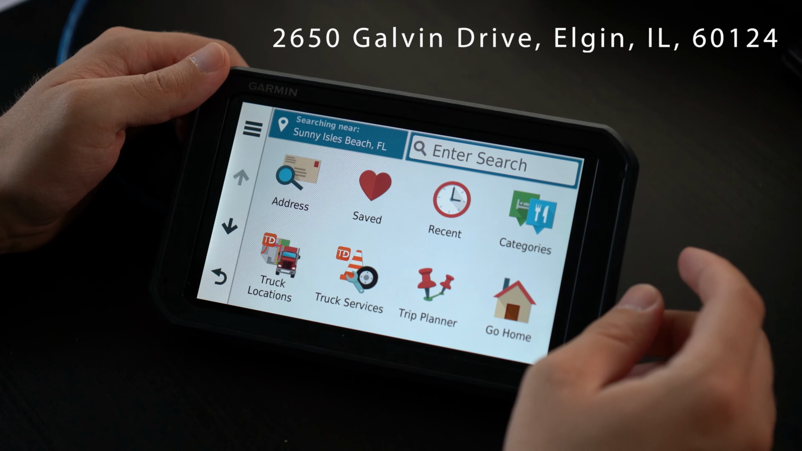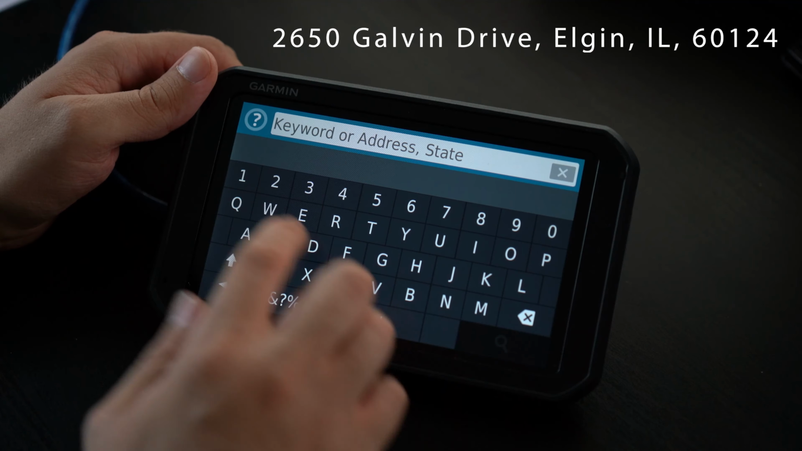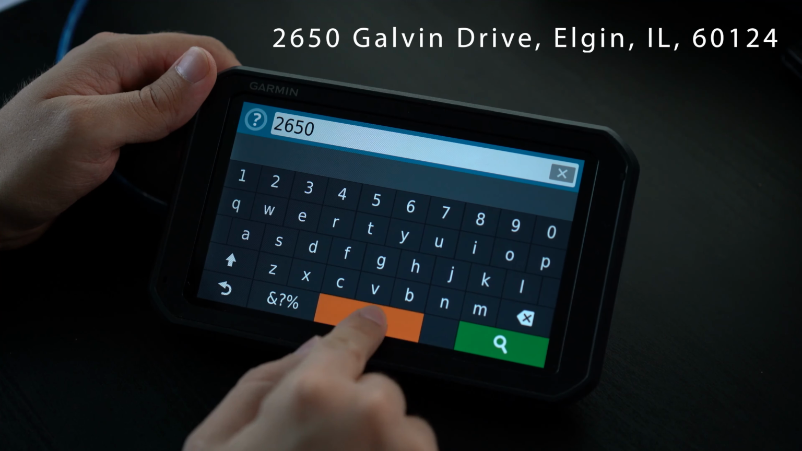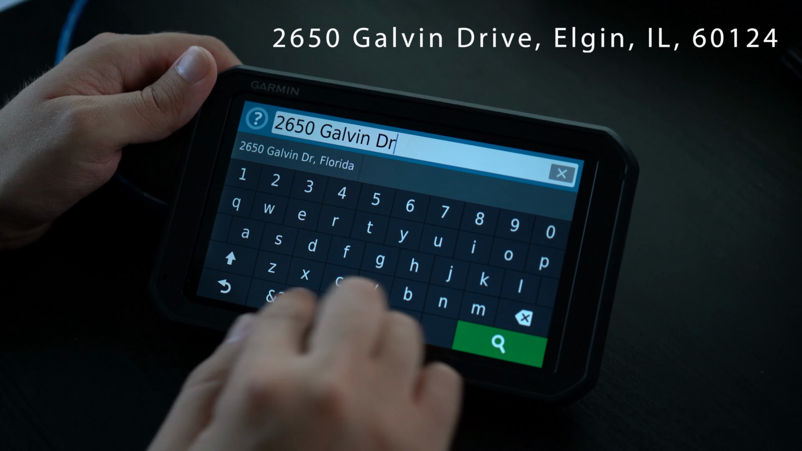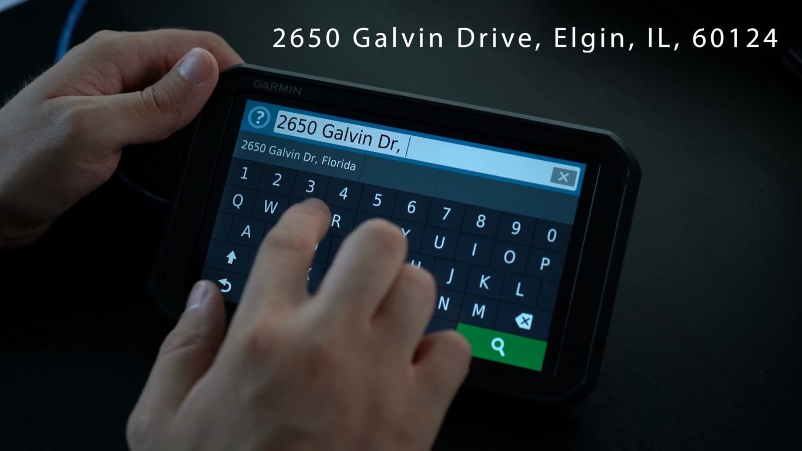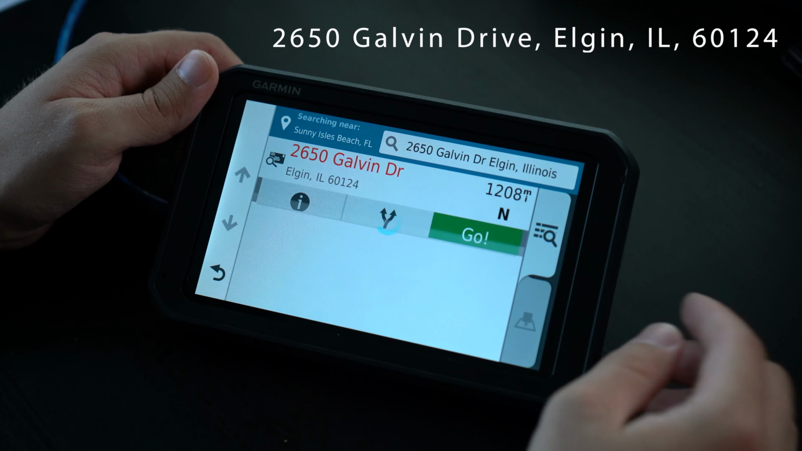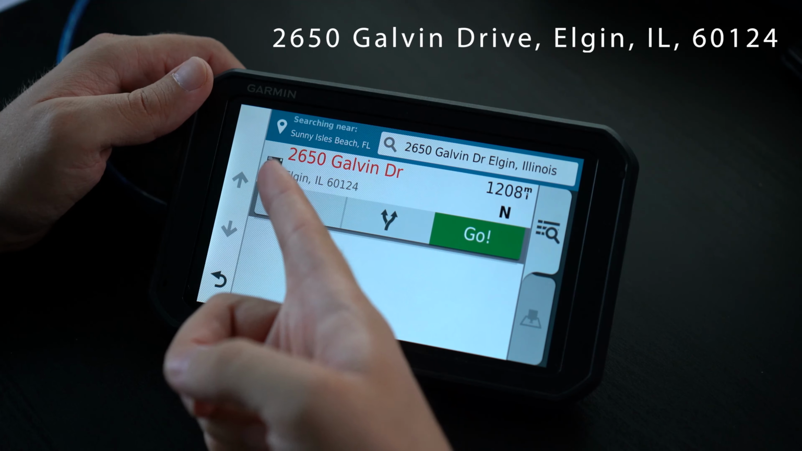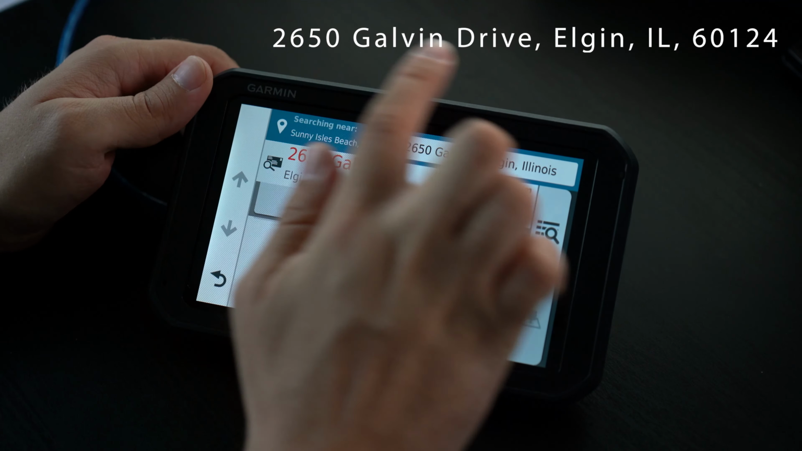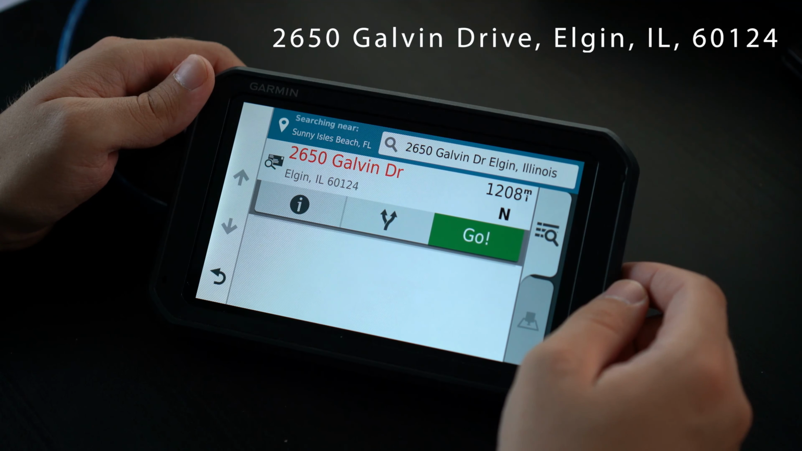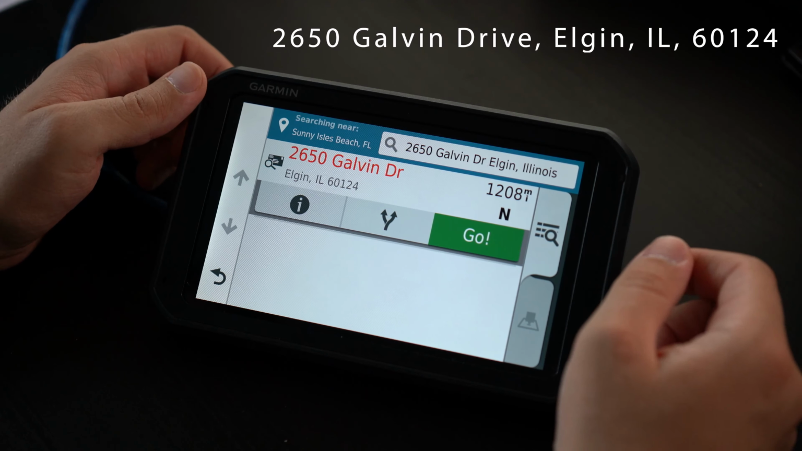First method will be just by typing the full address right here, 2650 Galvin Drive, Elgin, Illinois. Okay, looks like it is the same address and zip codes are the same. Most of the time, this method will work just fine and it will find the address.